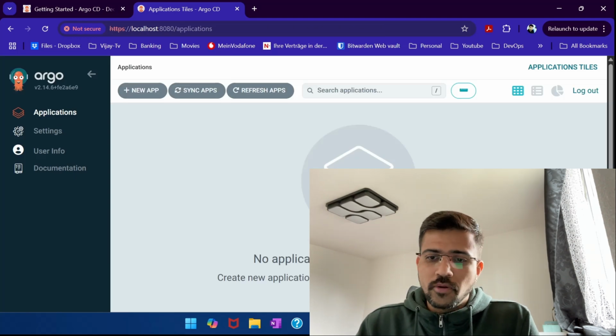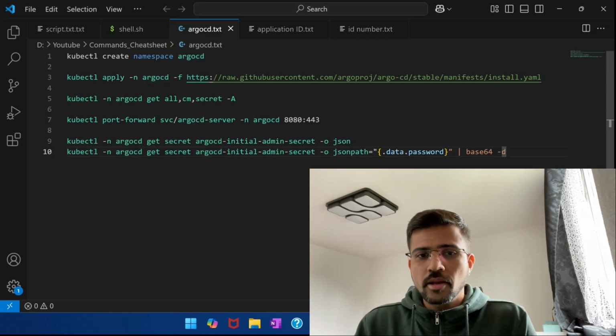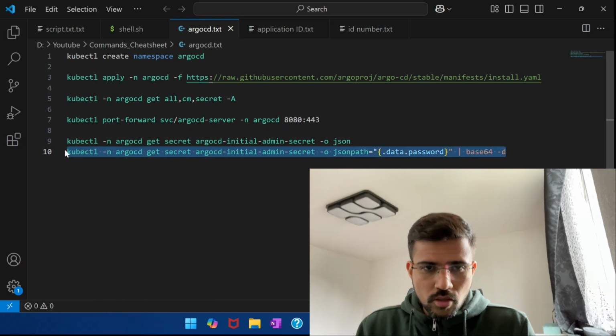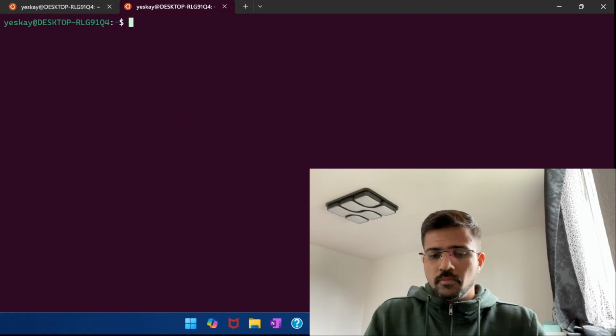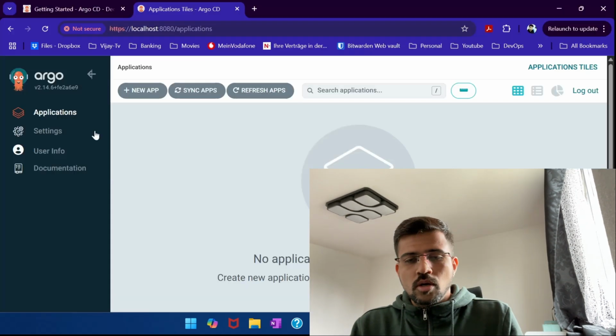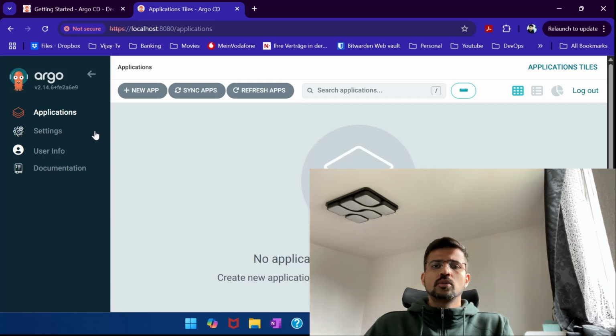Or if you are finding it a little lazy to do these steps, there is a one-liner command which will do this for you. Again, copy this. It's pretty much doing the same stuff, and it's going to give you the same password. Right, all good. We are in, and that leads us to getting started with Argo CD.